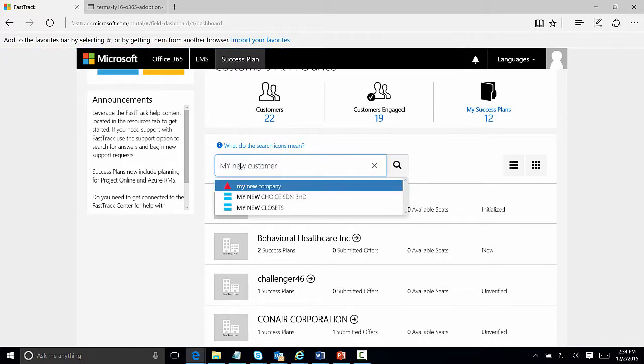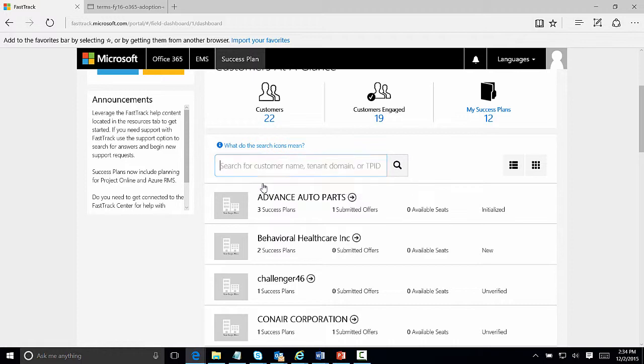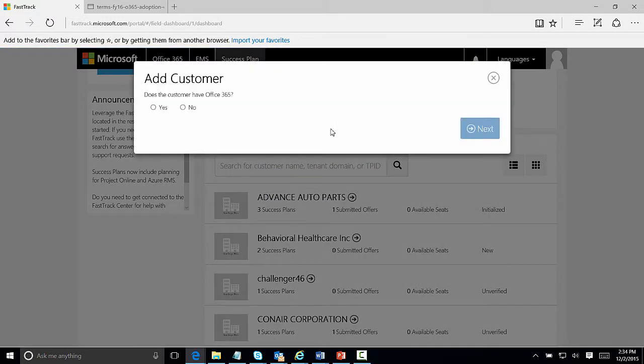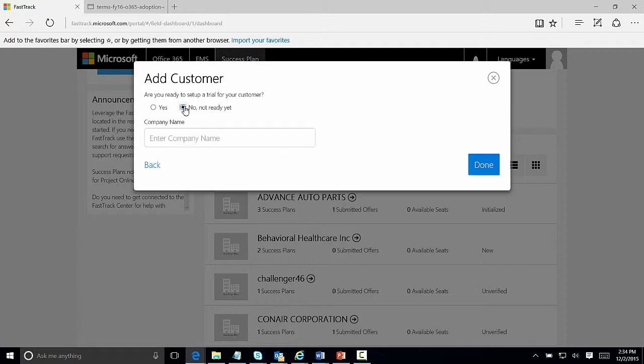So first of all, we're going to type in the name of the customer, and this customer doesn't exist. It's just a made-up customer for this purpose. And you'll see a new experience. What happens here now is you're prompted to add the customer. We're going to walk through a couple of scenarios here. The first thing I'm going to say is, does the customer have Office 365? I'm going to say no. I'm going to move to next here. And I'm also going to say I'm not going to set up the trial at this point yet. They're not ready for it. We provide the customer name here, and this will establish the record for the customer within the system.